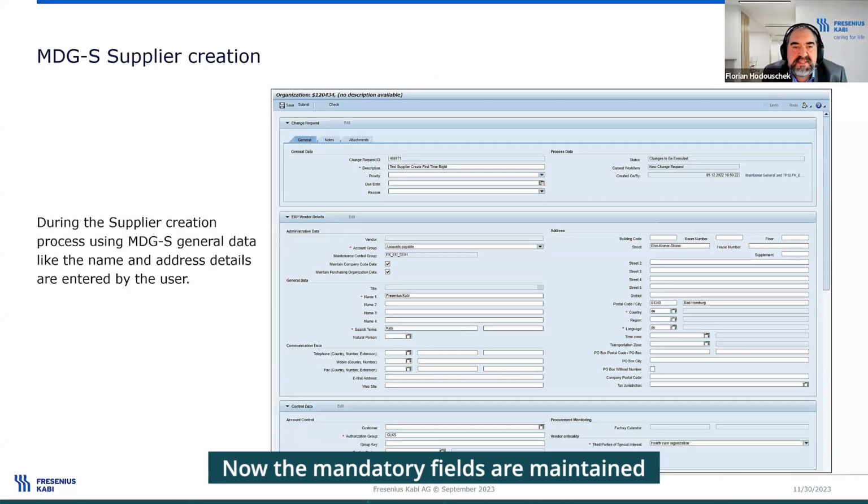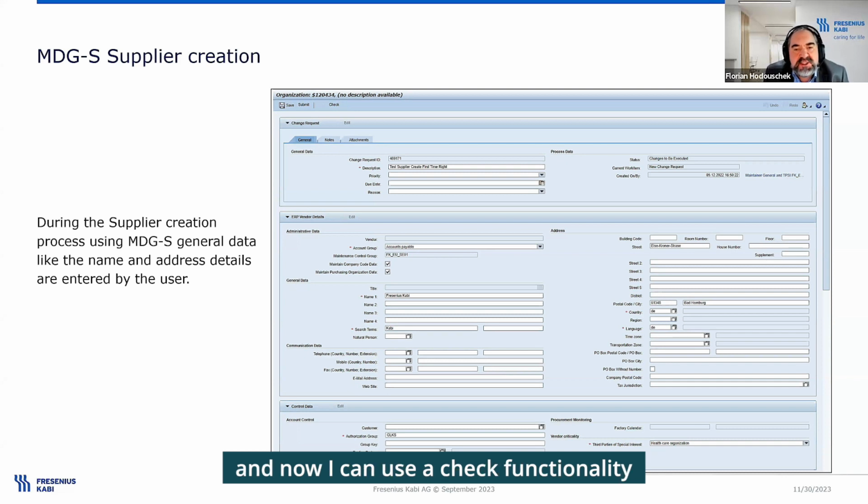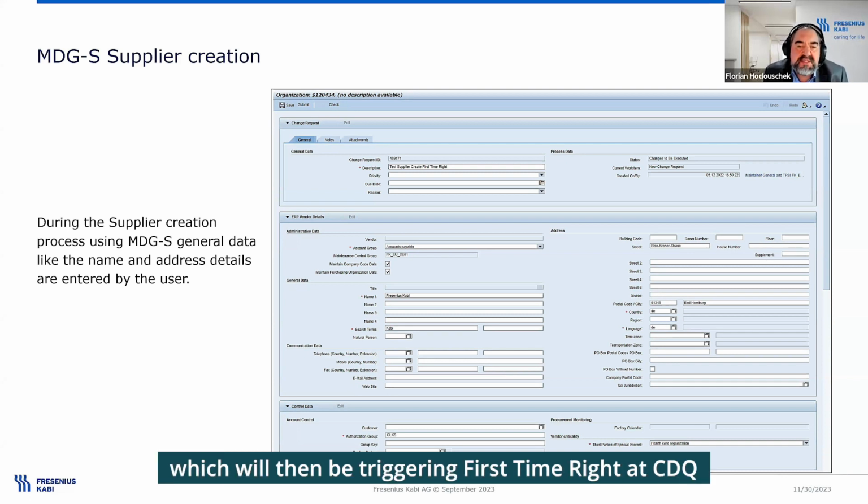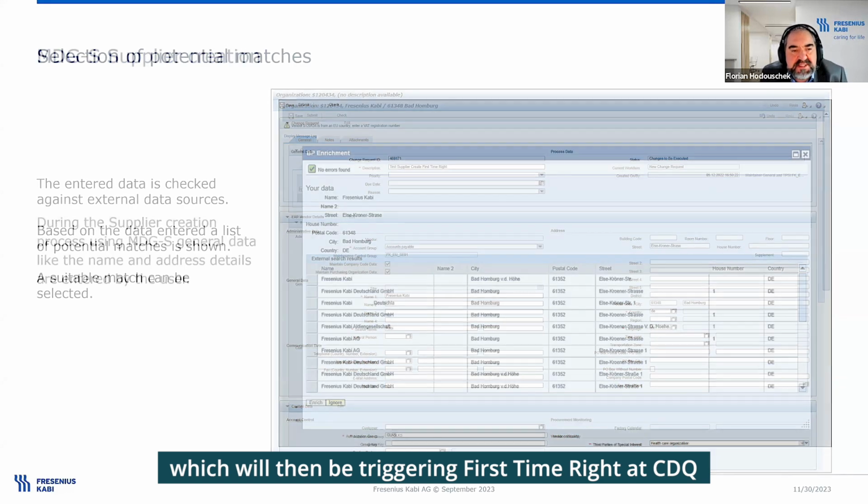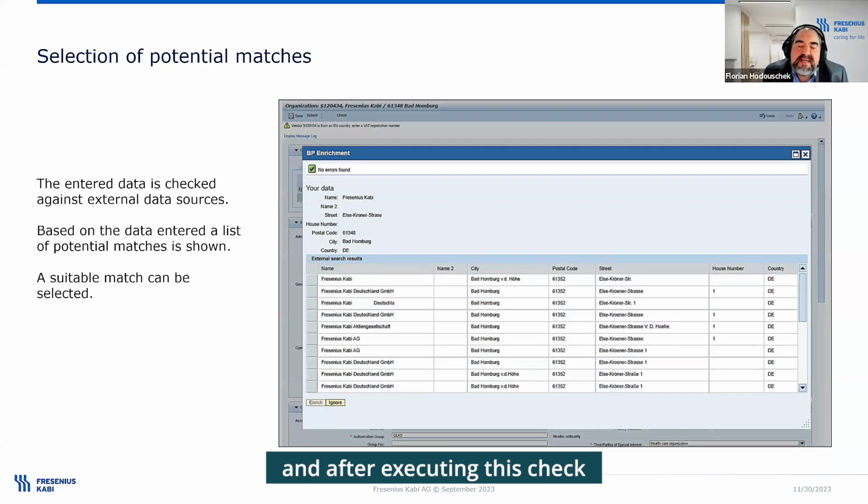Now the mandatory fields are maintained. And now I can use a check functionality, which will then be triggering the first time right at CDQ. And after executing this check, this is a result list that I'm getting.